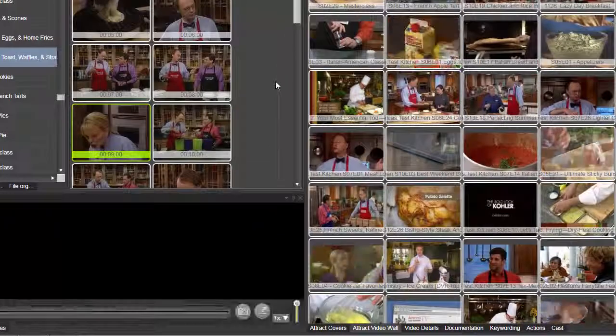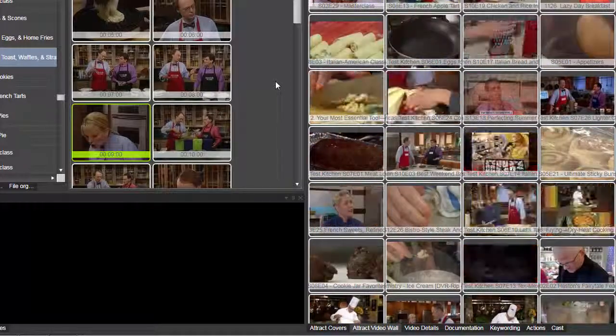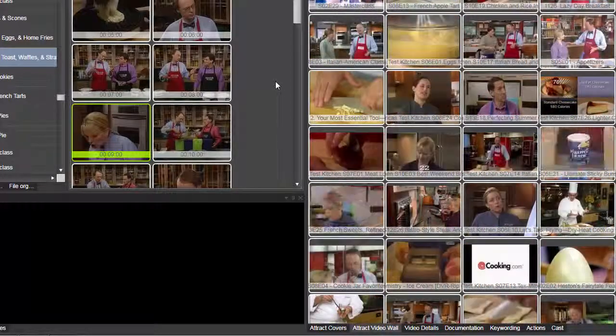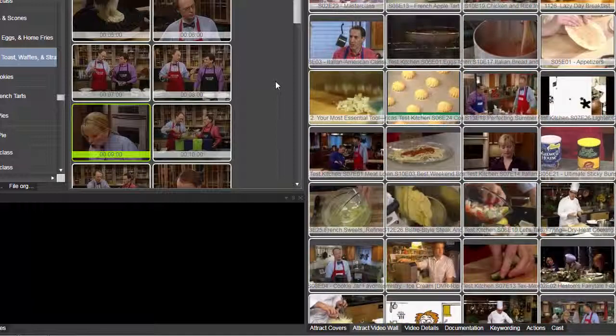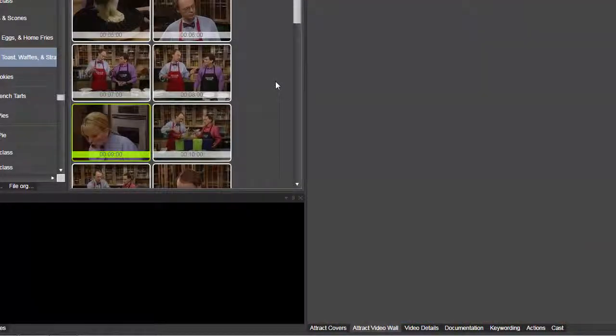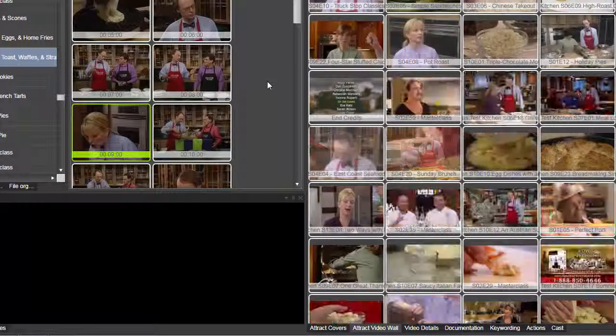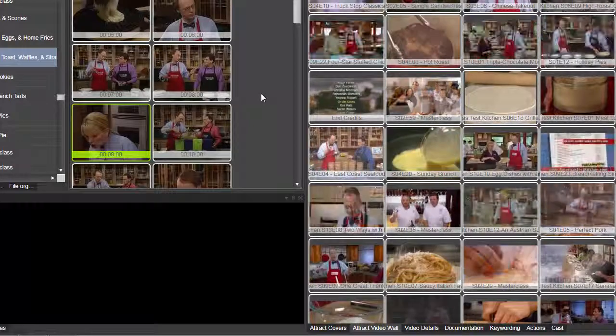The attract video wall window basically takes a random number of videos from your catalog and then shows them frame by frame in the window, so you get a quick overview of what the video contains. And then after a while, which you set in preferences, it will swap all the videos to a new bunch of videos that it will cycle through.